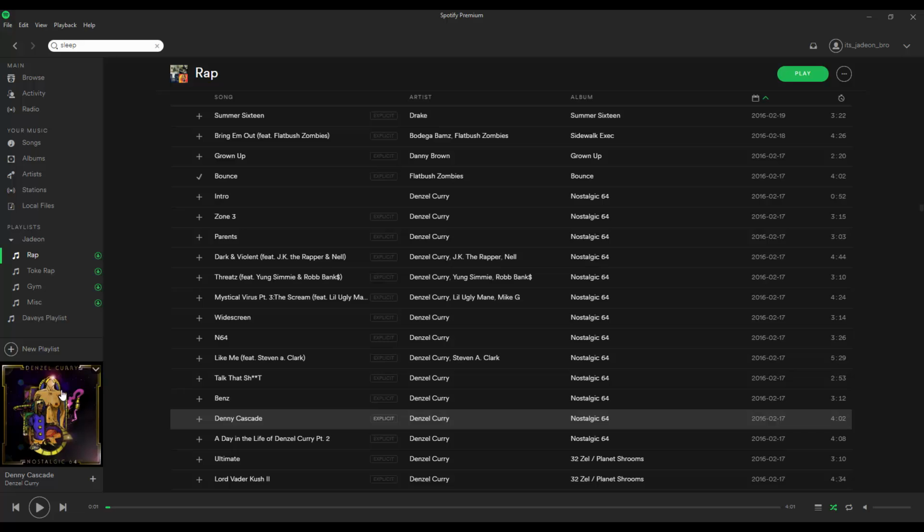This one right here has a naked lady with Denzel right there, and things going on in the background. The album name is Nostalgic 64, and it's by Denzel Curry, obviously. So this kind of album cover is just nice. It doesn't have any sort of correlation with the album itself, but the cover itself is nice and it's unique, and that's why it's one of my favorites.